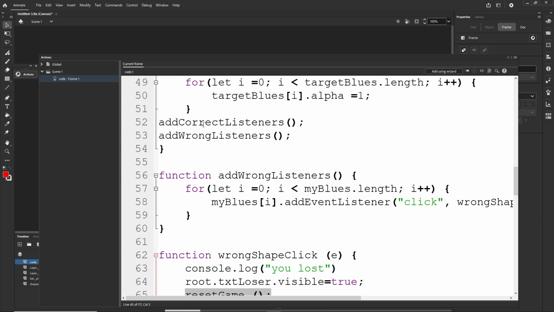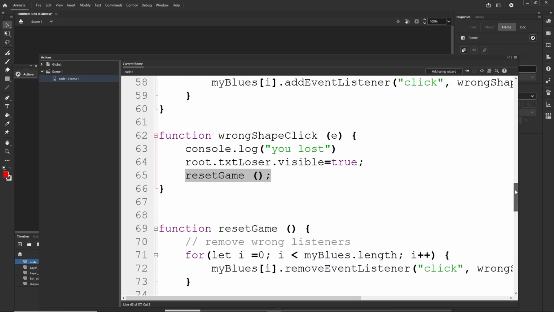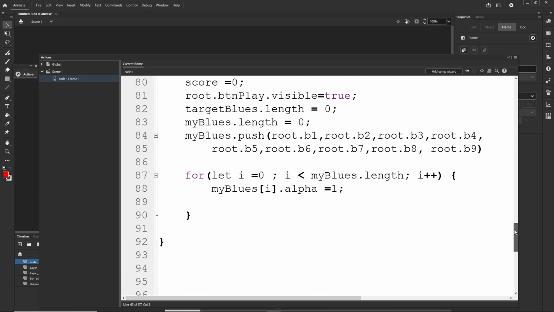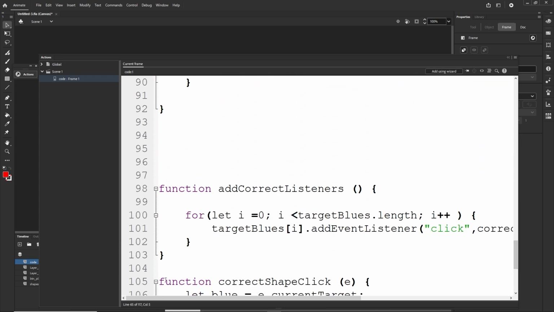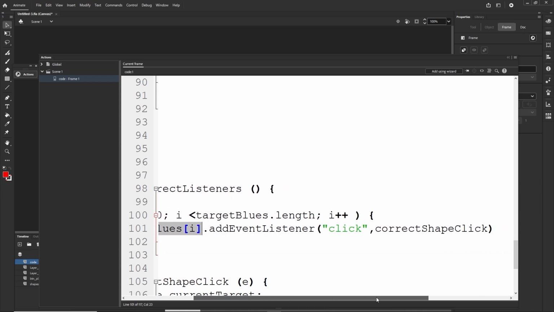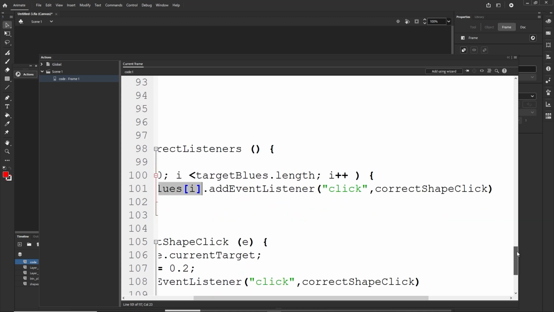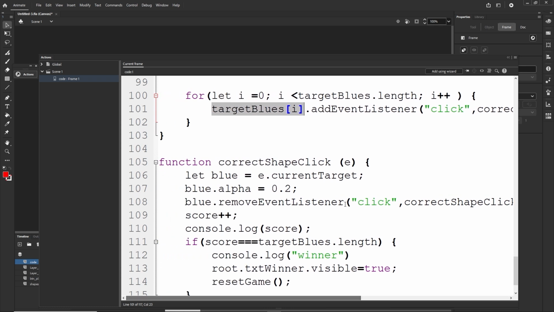adding correct listeners at the same time. So it is going to be in here, add correct listeners. We are adding listeners to the correct shapes, and we are calling the function correct shape click. In there we have the parameter which is going to determine with eCurrent target which shape we clicked.